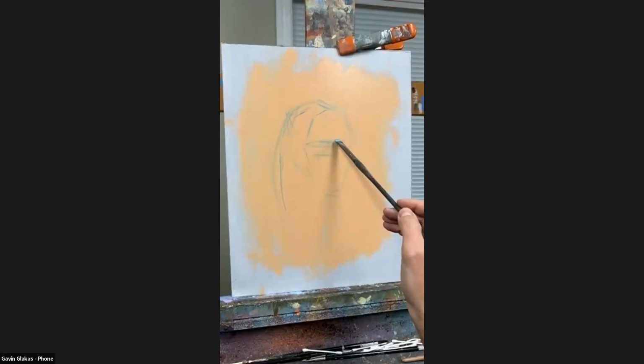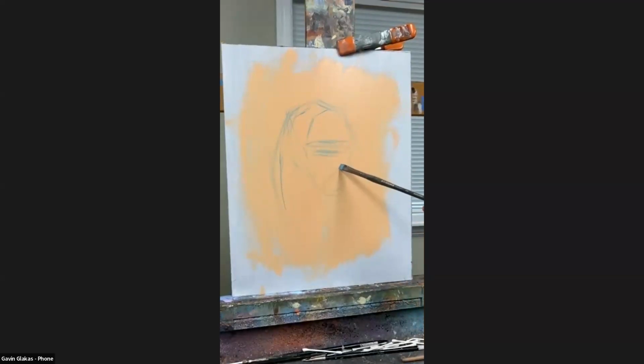With a portrait, the first thing you want to do is get in the angle of the features. So I'm telling myself, for now, here's the angle of her eyebrows. Here's the angle of her eyes. Here's the angle between the edge of her eye socket and her nose. Here is the angle of her mouth.